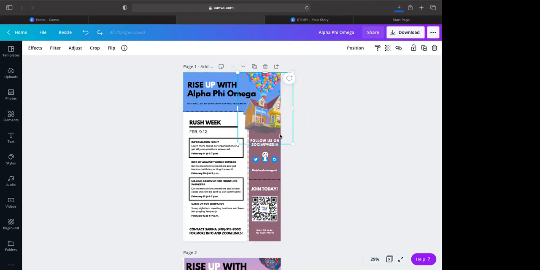I will say the less elements, the better. The less elements, the better. The less photos, the better.